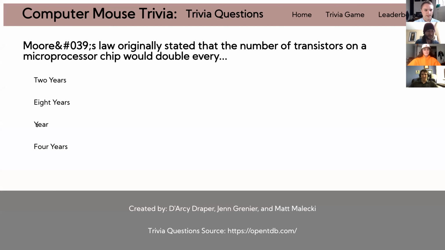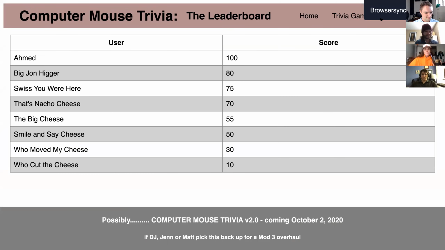We were going to do a stretch thing and do a little mod 3 stuff with some event listeners on that. And we didn't, that's kind of where things stalled out. But anyway, that is on that. And then, yeah, we got the same leaderboard again. So that is it.